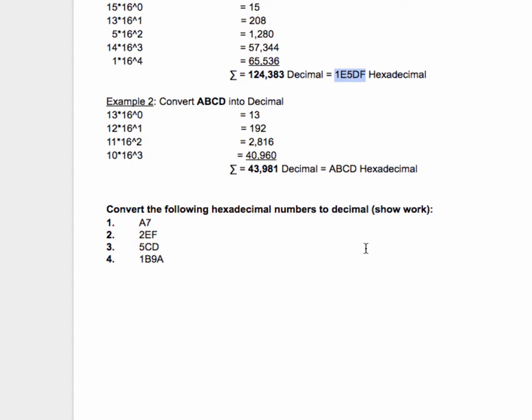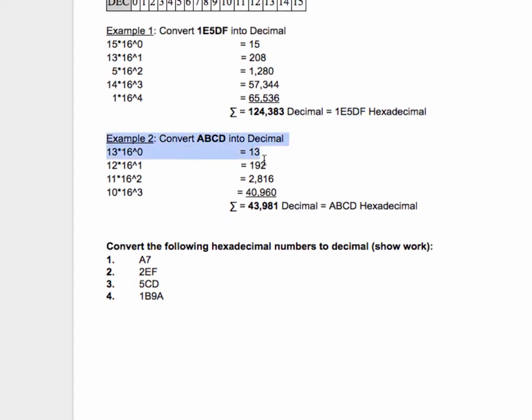Okay, so what you have to do, and I have another example underneath that if you want to look at it, in case the first one didn't make sense. Are there any questions on this? Pretty straightforward. Okay, so your mission, should you choose to accept it, is convert these numbers from hexadecimal to decimal, showing all the work as I have shown you here.